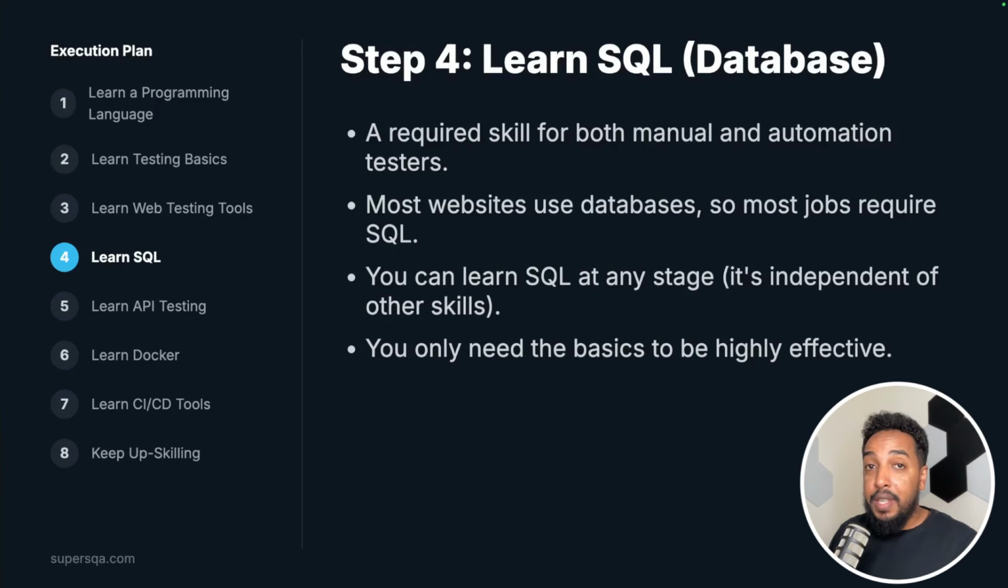You have to prepare test data in the database. So you have to work with the database, whether you are automation or manual. This is true for everybody. So you got to learn SQL. Thankfully for us, it's easy. SQL can be really hard or really easy, and for us testers, we just need the basics.